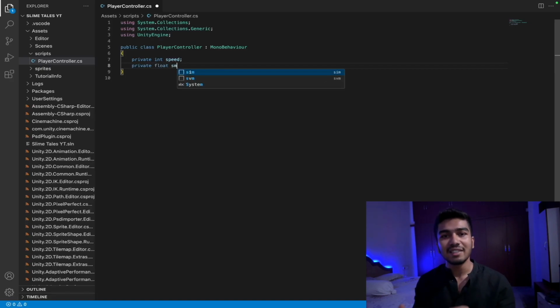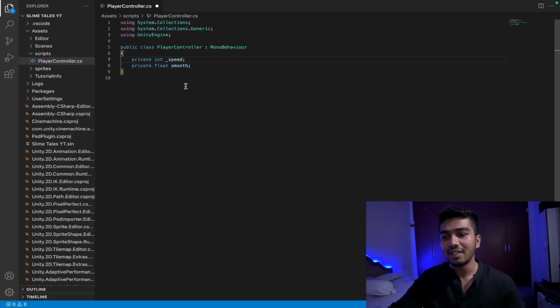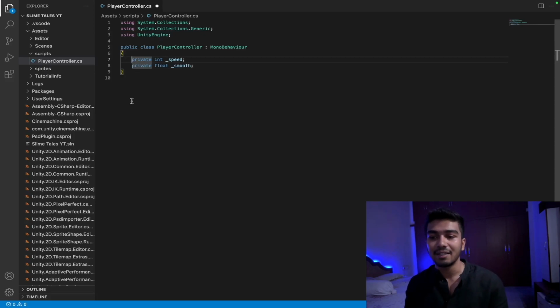And I want both of these variables to be accessible to the Unity inspector or the Unity editor. So I'm going to be adding a SerializeField attribute to both of these variables, and the underscore in front of these variables is just a naming convention I like to do. So I'm going to add SerializeField to both of these variables so that they can be edited in the Unity inspector.